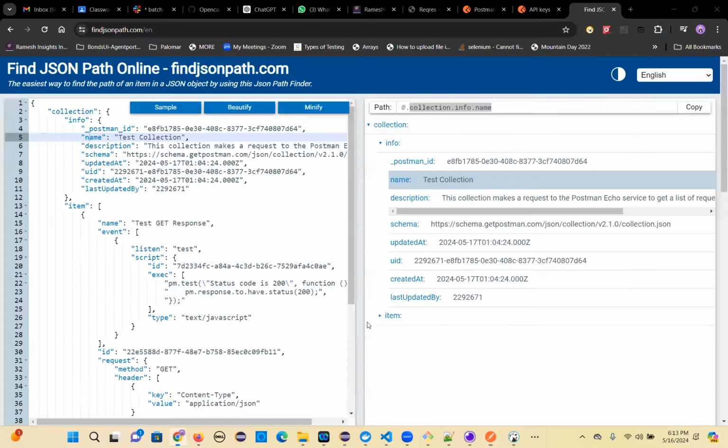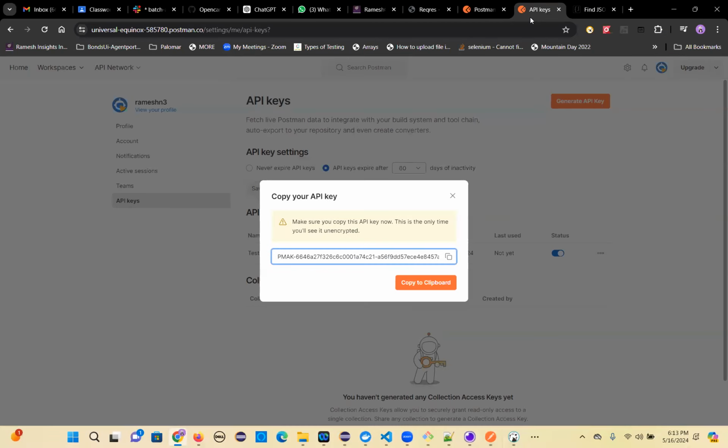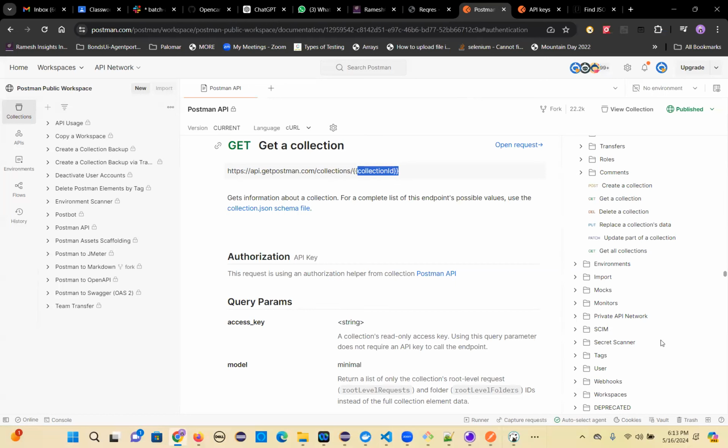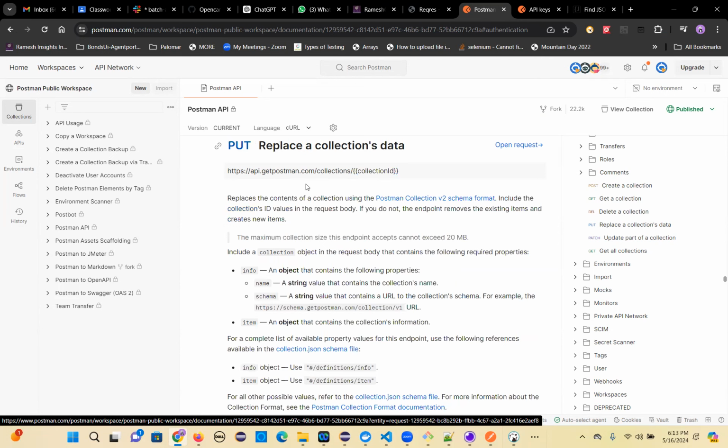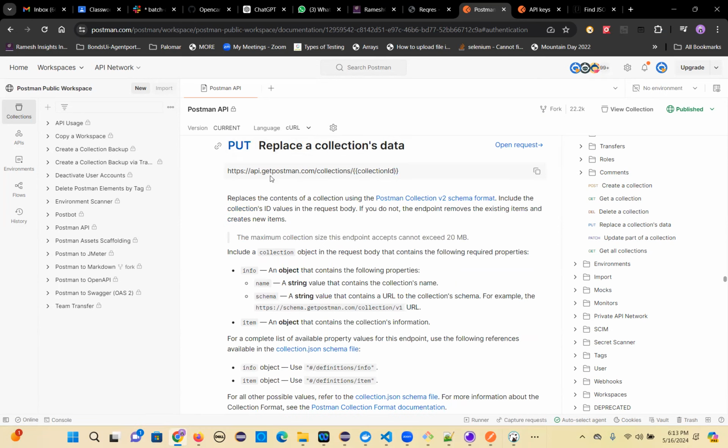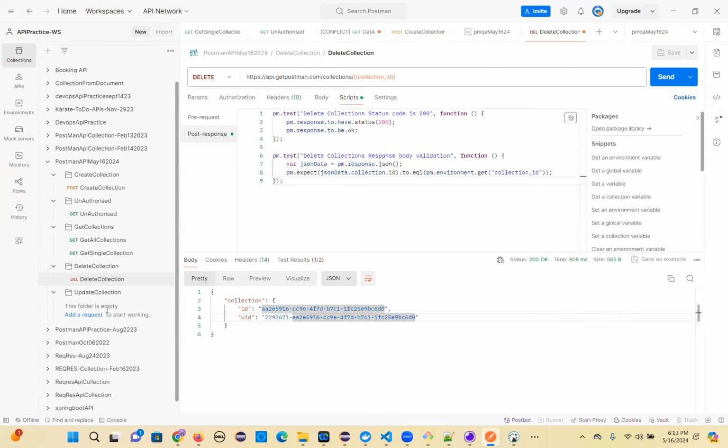You have update collection here. Everything is in the documentation, so you don't need to take your own decision. Everything is here. See that. Update collection. This is the update collection, to replace a collection's data. This is the same as that one, right? So let's create this.